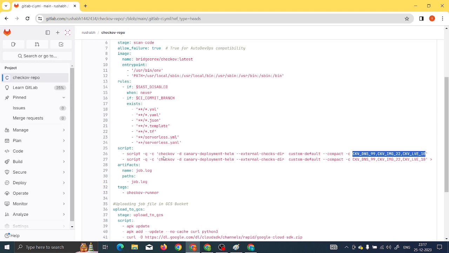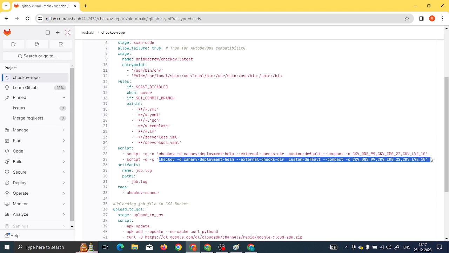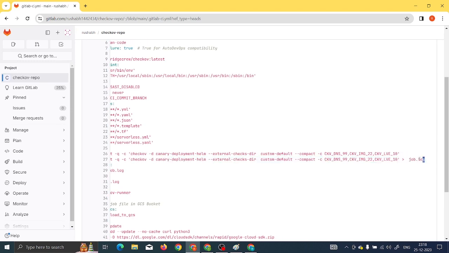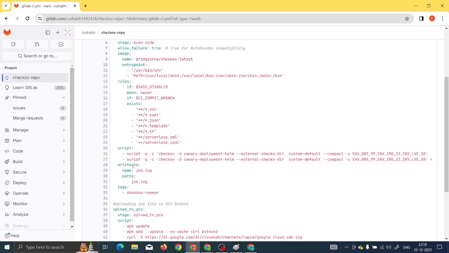After that, this command will scan your code and append the value in job logs. Then this will create an artifact of that job log in that path, and after that this is the tag. In Jenkins, whenever we are using node and master, we are using the node tag. So similarly we have to use the Checkov runner tag here.